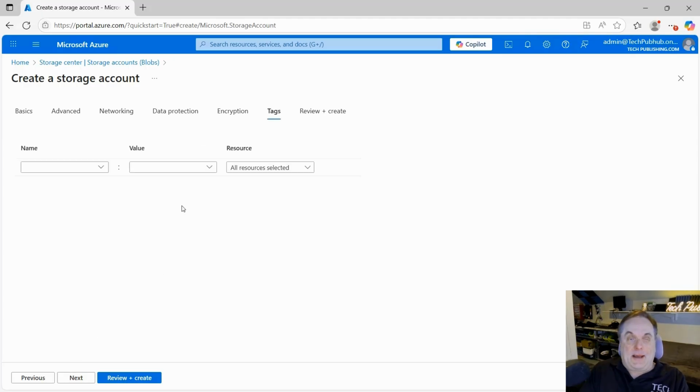Once again, we have tags. Here's where you decide who is going to get billed for this. It has nothing to do with the performance or the cost of the resource. It just allows you to go in and say, we are going to call this one a specific name, and we're going to bill it to a specific department or client, and then you're going to decide what resources you're going to bill for those. And I'll click Next. But keep in mind, you can create multiple tags for a single resource.